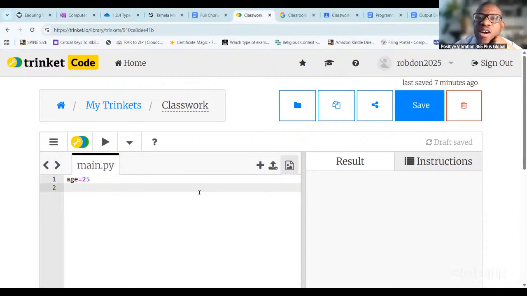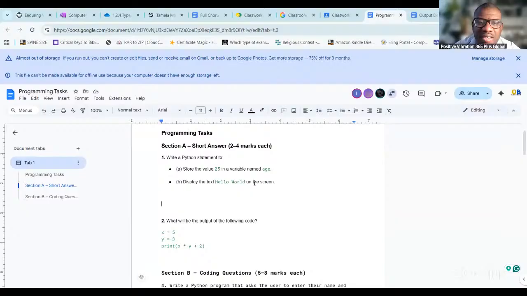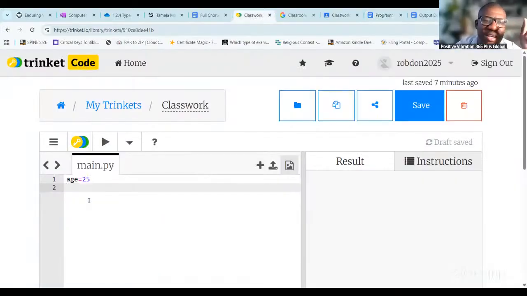The next thing they want us to do in the question is to display the text hello world on the screen. All right, so again, what keyword do I use for displaying? Anybody remember?